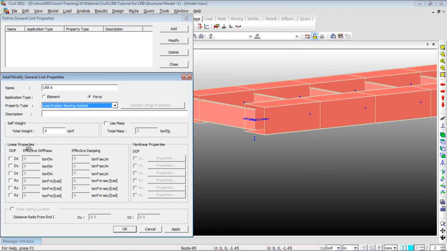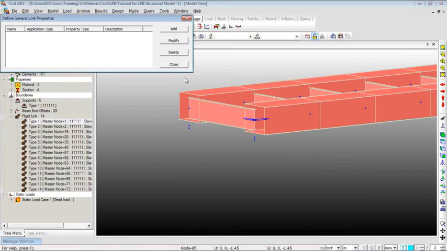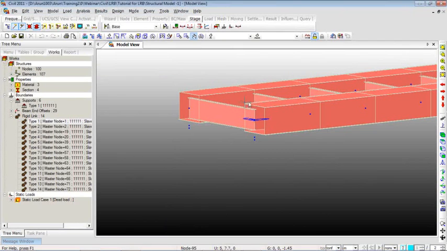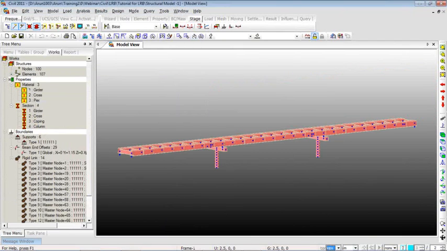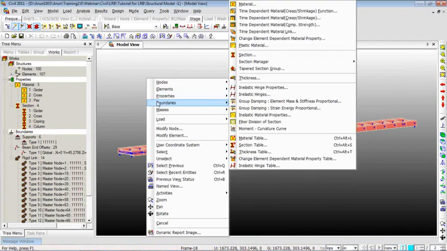I'll move on to define linear and non-linear properties. In general link there are always two sets of properties. Linear properties kick in during the linear analysis, and the non-linear properties kick in during the non-linear analysis in conjunction to the linear properties. But the units are here ton force per meter. Let me change the units to kips and inches so that you can have some idea about the magnitude. Kips and inch.